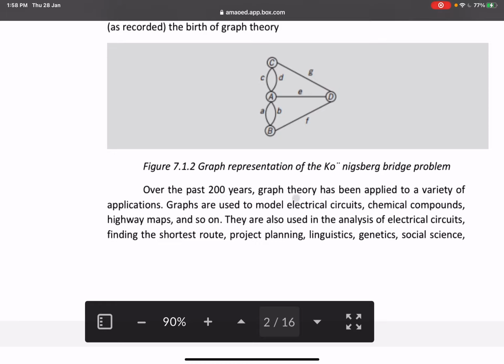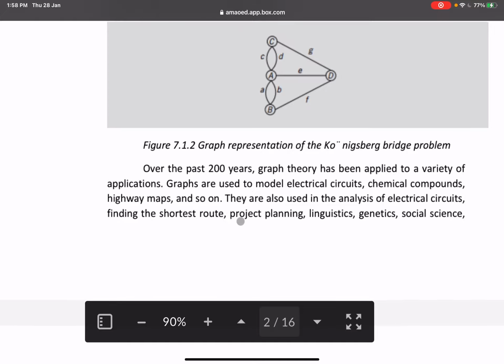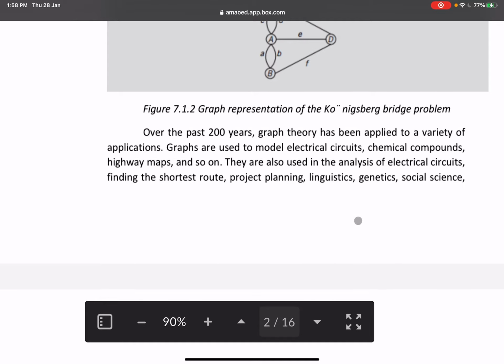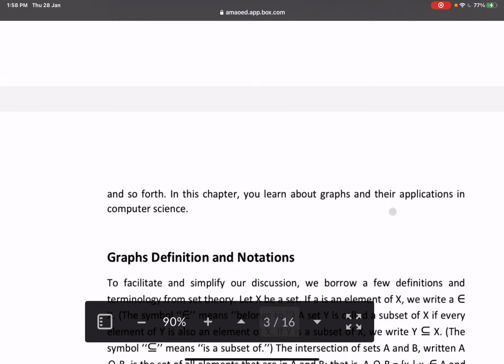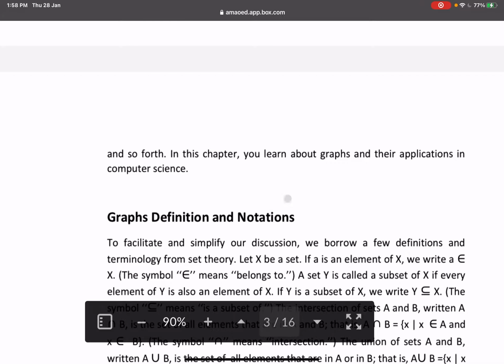Over the past 100 years, graph theory has been applied to a variety of applications. Graphs are used to model electrical circuits, chemical compounds, highway maps, and so on. They are also used in the analysis of electrical circuits, finding the shortest route, project planning, linguistics, genetics, and social sciences. So for this chapter, you learn about graphs and their applications in computer science.